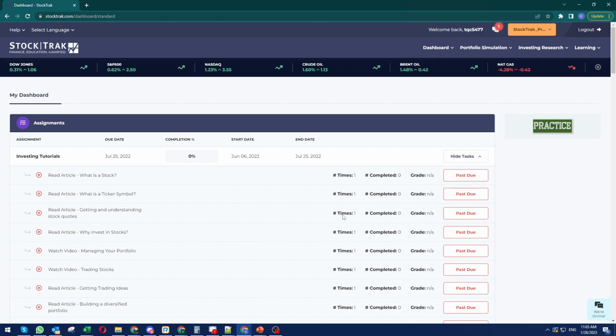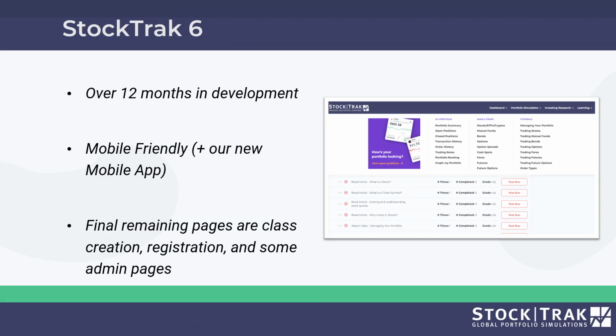Students get the same experience whether they're on their phone or on their computer. This is in addition to the mobile app that we released this past fall. There is now a StockTrak app in both the iPhone and the Android app stores, which students can download. But if students don't want to download the app, they still have a good user experience with this new version as well. So like I said, the last remaining pages are just some administration pages. If you experience any issues, you can always contact our support team with the live chat on the page.